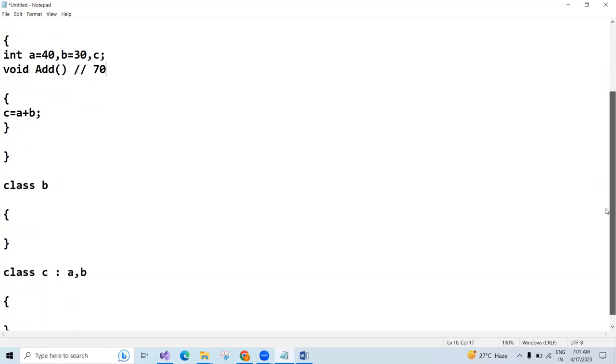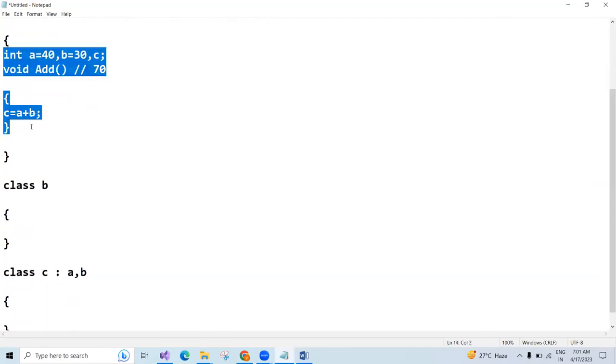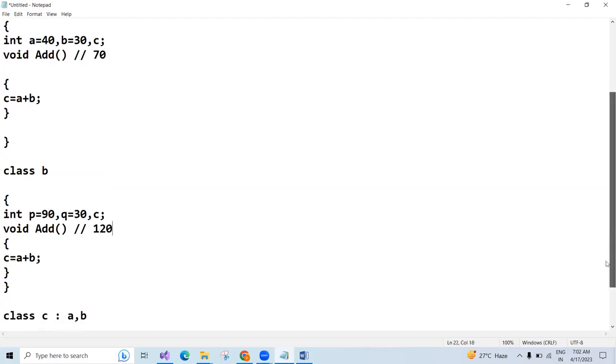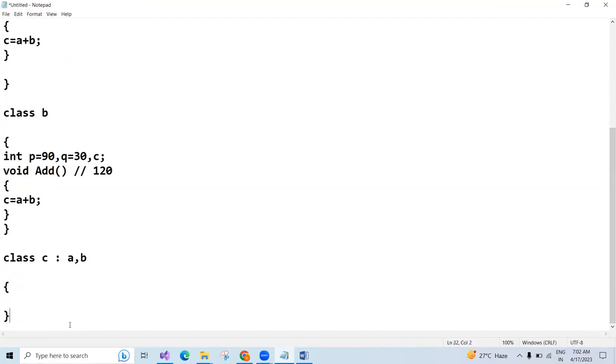$70. So now I will keep P, Q, and here I will keep 90. Now what is the output of this method? 120.